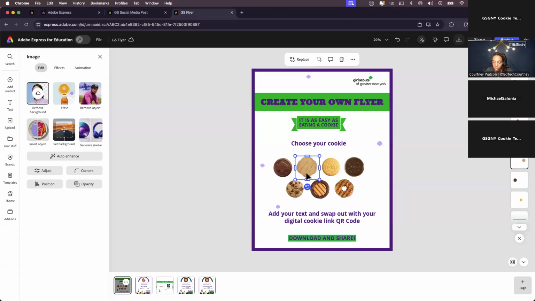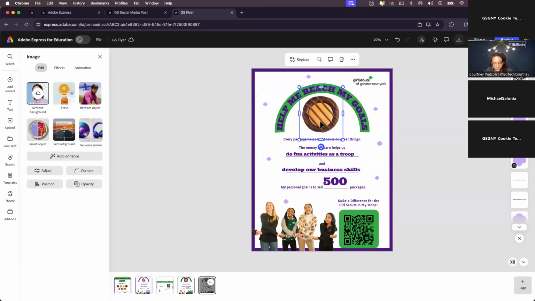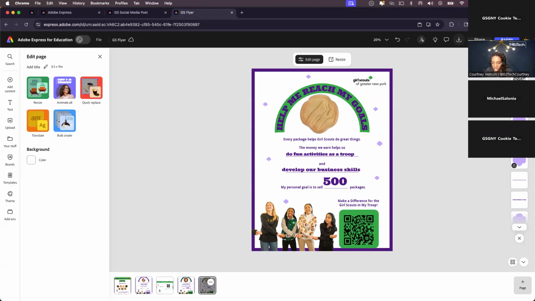So maybe I'll do it with this cookie, Control C to copy. I'll come here, Control V to paste, make my adjustments, and then delete that other cookie. And I can download that one. All righty. Okay, that is the flyer. Make sure I didn't forget anything for you.